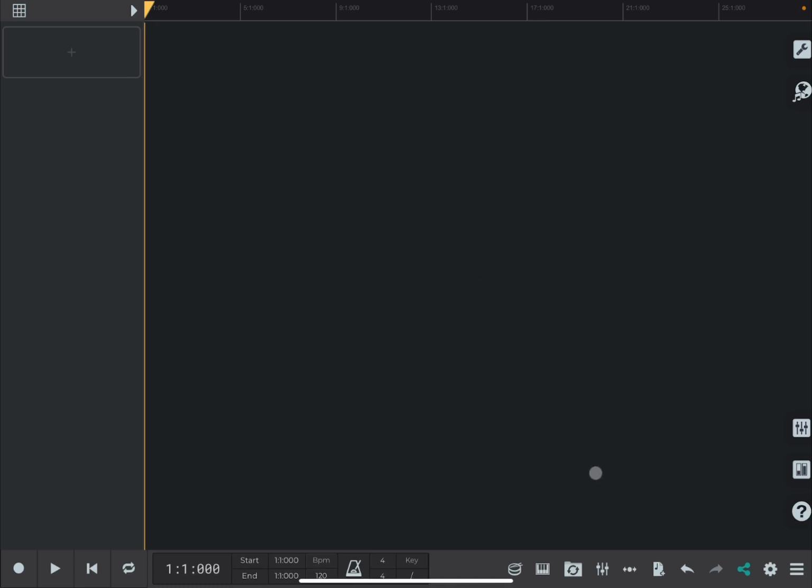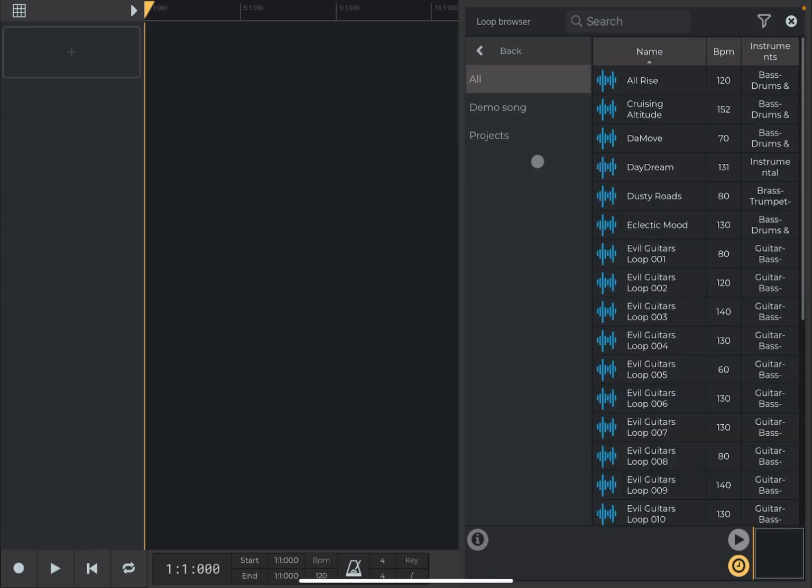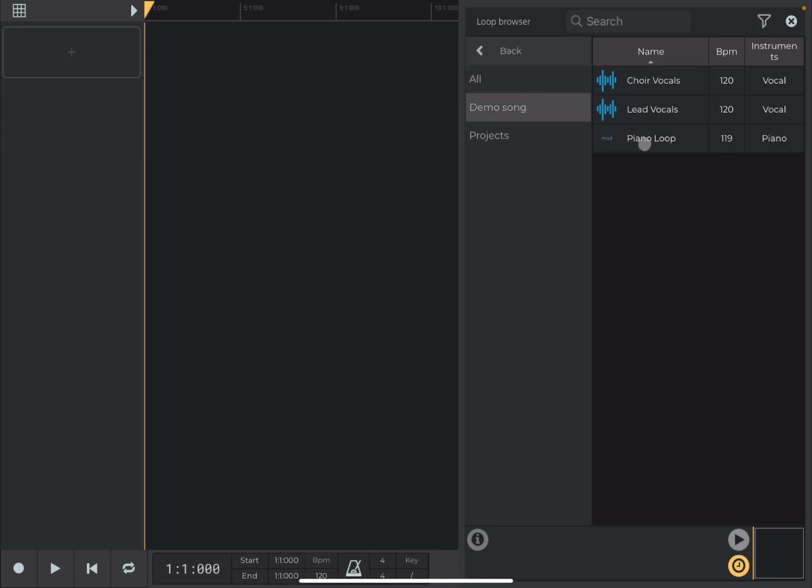Okay. Now, let's click this icon here for loops, and it will show you now a list of the loops which I used previously, which are the ones I'm going to use for this tutorial. If you don't know how to locate them, just click on Instrumental, click on Demo Song, and there they are. As you can see here, we have two vocals, two WAV files, and we have also a MIDI file for the piano loop. If you click on the piano loop, it will play that MIDI loop, that MIDI composition, and if you click again it will stop.